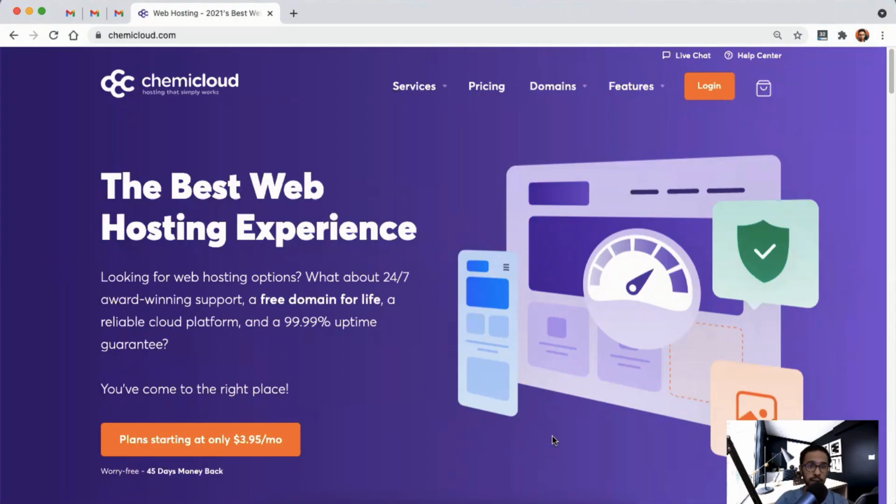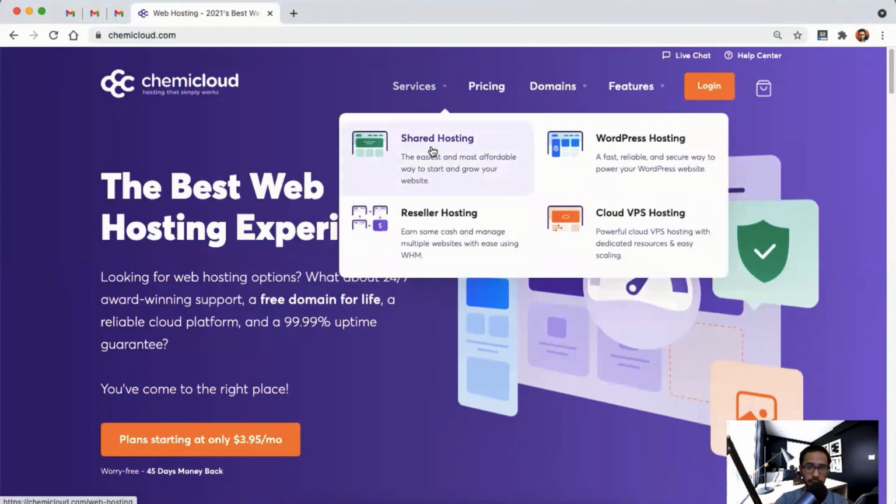So guys, today we are going to talk about ChemiCloud.com, and let's get started with checking out the pricing, services, and what all ChemiCloud has to offer. To start with, let's see the ChemiCloud.com website, which is the best web hosting experience ever. If you're looking for web hosting options, ChemiCloud offers 24/7 award-winning support, and it gives you a free domain for life. It offers shared web hosting, WordPress hosting, reseller hosting, and Cloud VPS hosting as well. So based on your needs, you can choose any one of these.